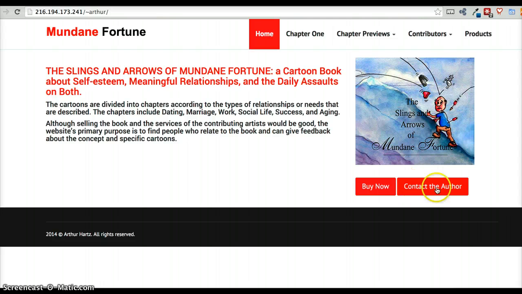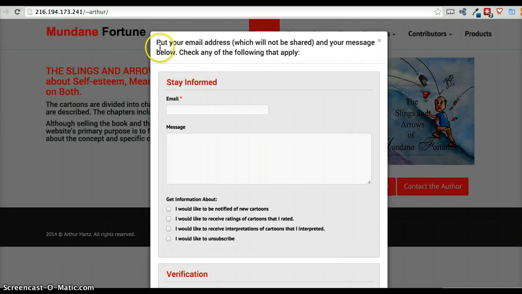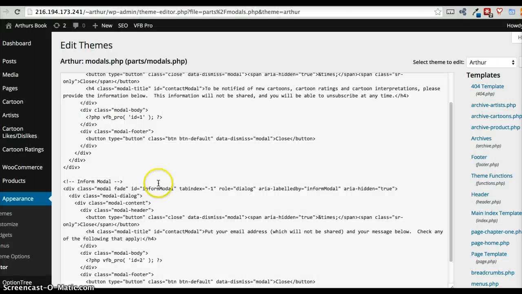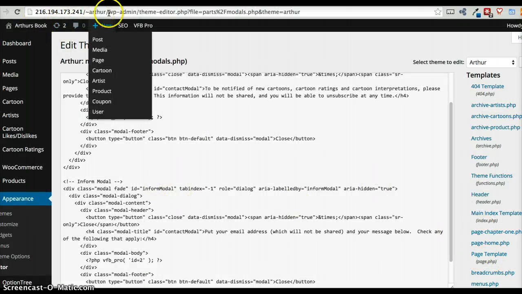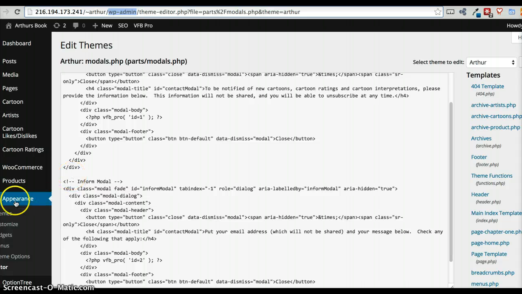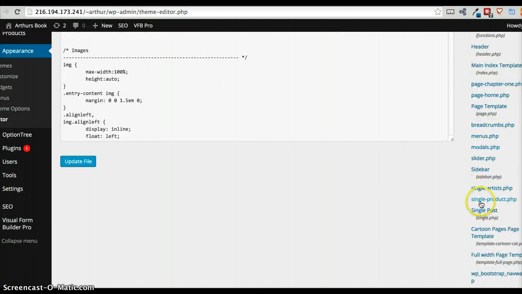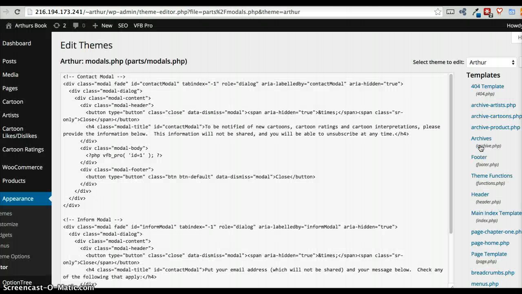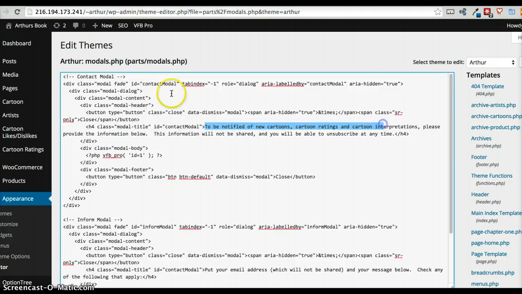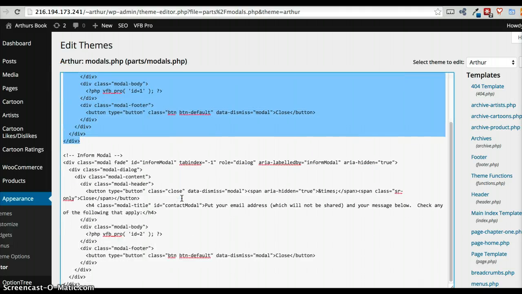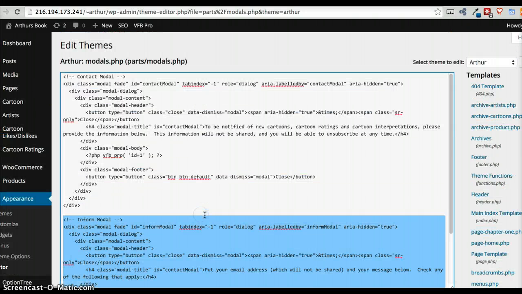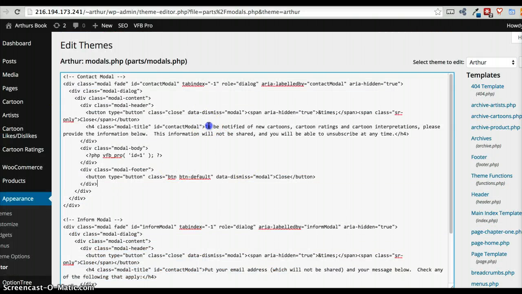I'm assuming that you're talking about here. I'm assuming you're talking about this and this. This up here is going to be in a field called model, in a file called models. So you go to the admin area, appearance, editor, and then over here you'll see a field called models. And you've got two of them in here. You've got the contact and the inform. So the one you're looking at though is the contact. To be notified, blah, blah, blah. You can change that text right there.